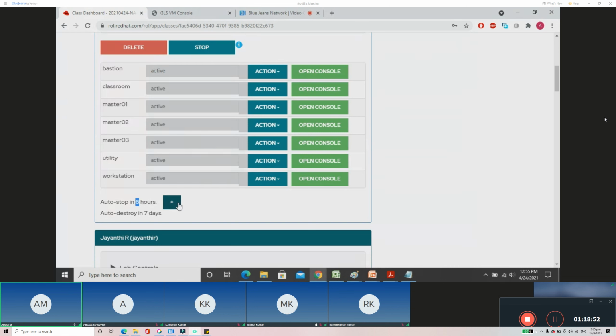I can increase the hours I want. I can increase to 12 hours. For example, if I am in the last hours and have a few minutes left before it auto stops itself, in that case I can increase it. When I click this plus symbol one time, it will add 1 hour. Maximum I can add up to 12 hours. So this way you can extend the lab working.